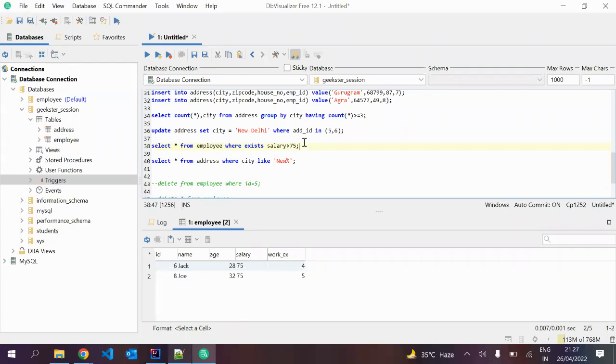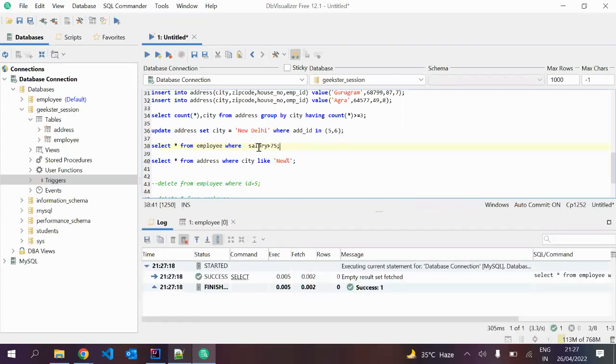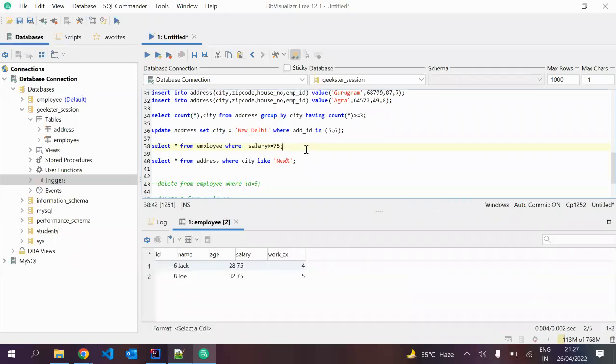Now let's see if I am running the query. So instead of where salary equal to 70, before adding this exists, the query was running something like this. Okay, where I didn't get any record because equal to was not included. Now if you include equal to also, you will get the salaries of all the employees which are greater than equal to 75.